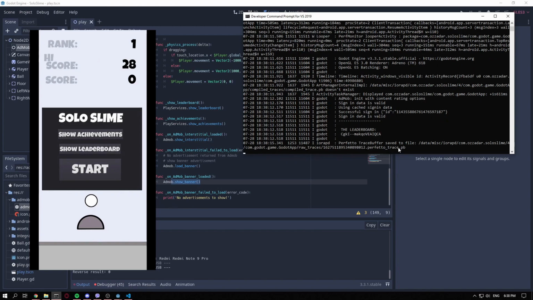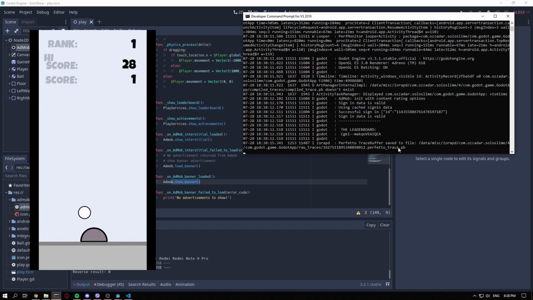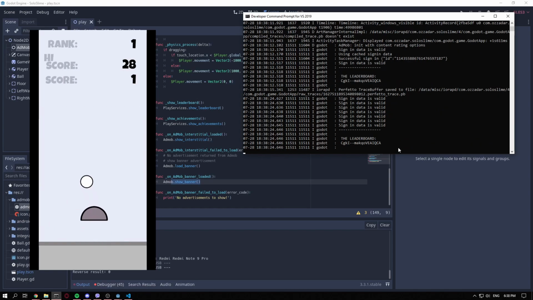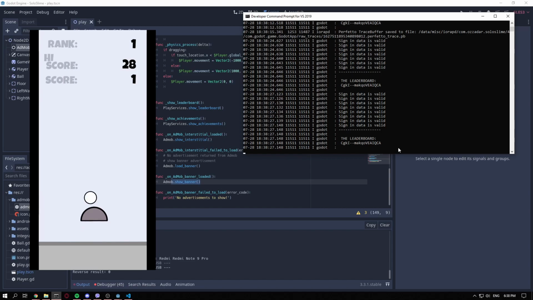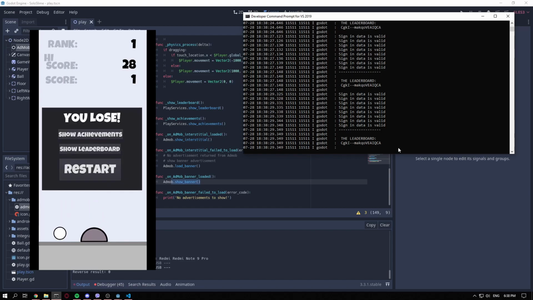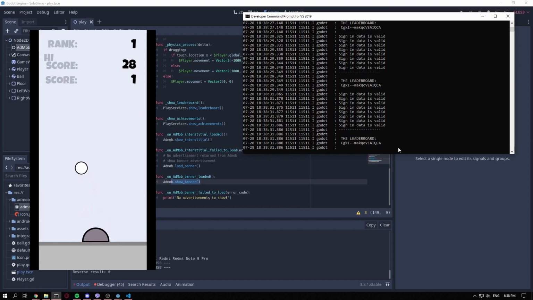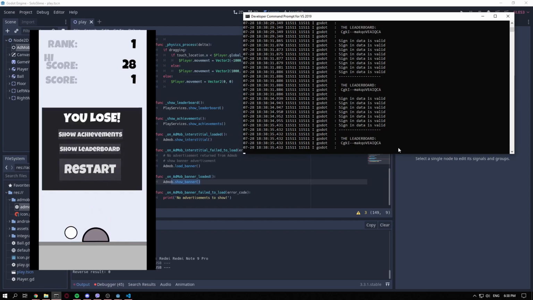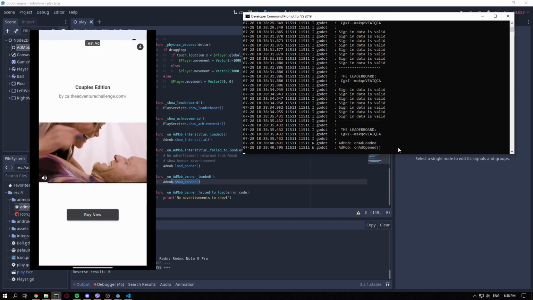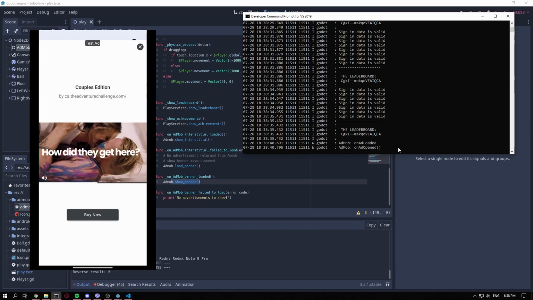And now let's die 5 times. So 1, 2, 3, 4, and one more time, 5. Now it should load an interstitial advertisement. Ad loaded, and there we go. A video ad plays. And that's exactly what we want.